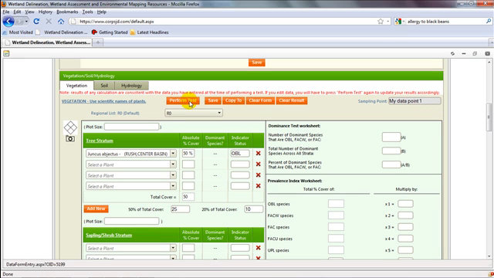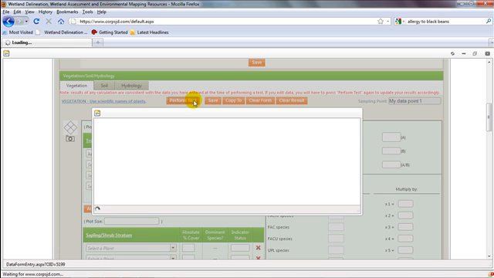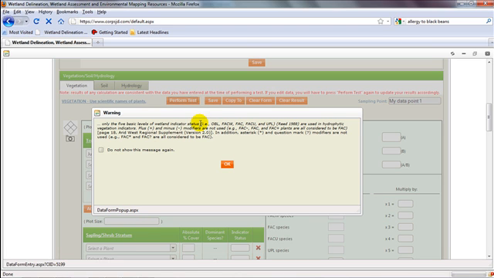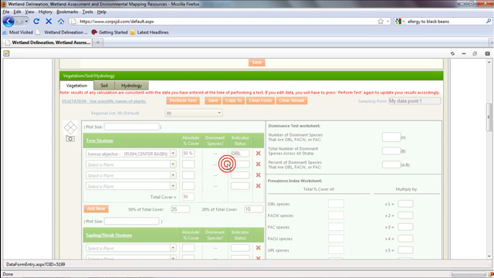Now what this button does is essentially it takes your raw data and processes it and lets you know whether hydrophytic vegetation has been met or not. So what I will do is I'll click on perform test. I get an informational message here, click OK.